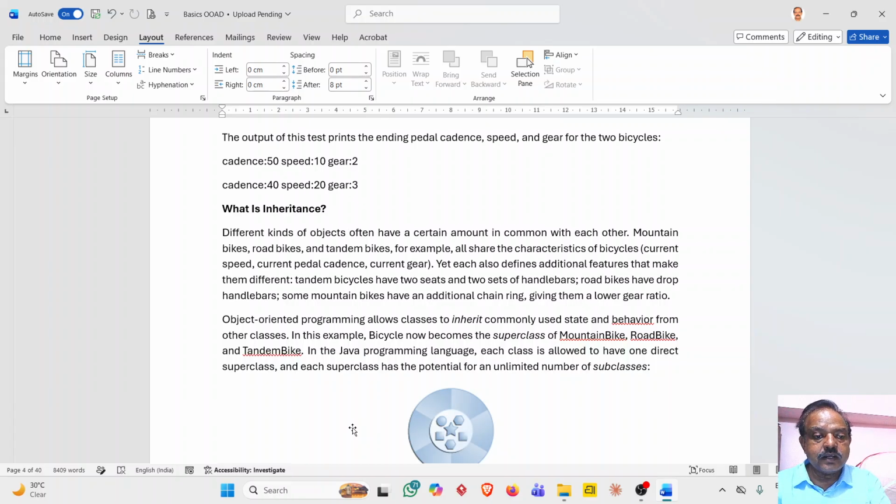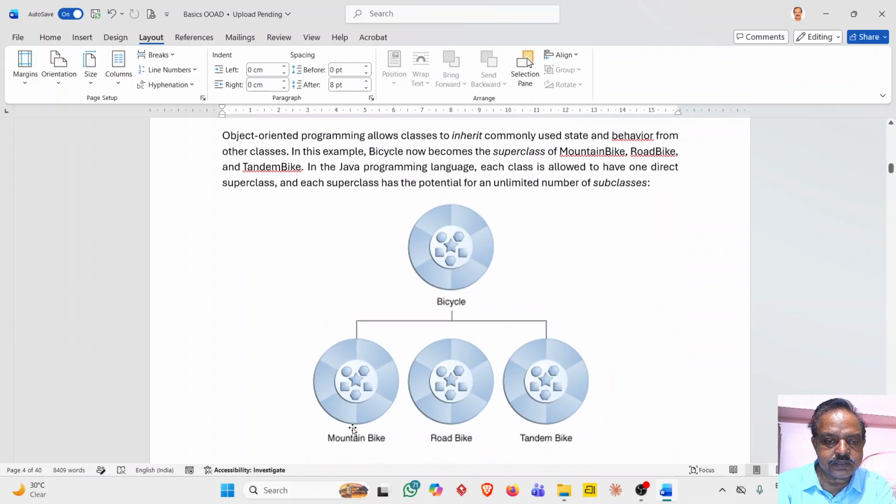So, like that, different kinds of objects often have a certain amount in common with each other. For example, let us say a mountain bike, a road bike, and also a tandem bike. All of them have the common properties of a bike or a bicycle, right? So it must have the current speed, the current pedal cadence, the current gear. All the things are there. Yet each also defines some additional features. So we can inherit the default things, and what are the extra things we added there? That is the same thing done here.